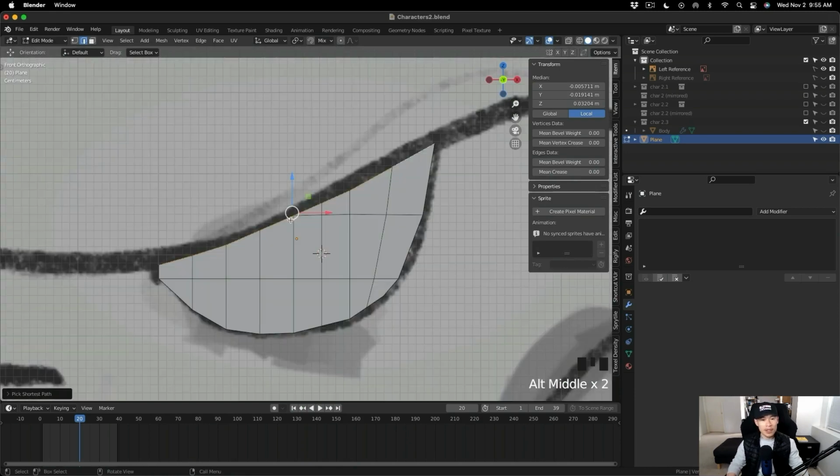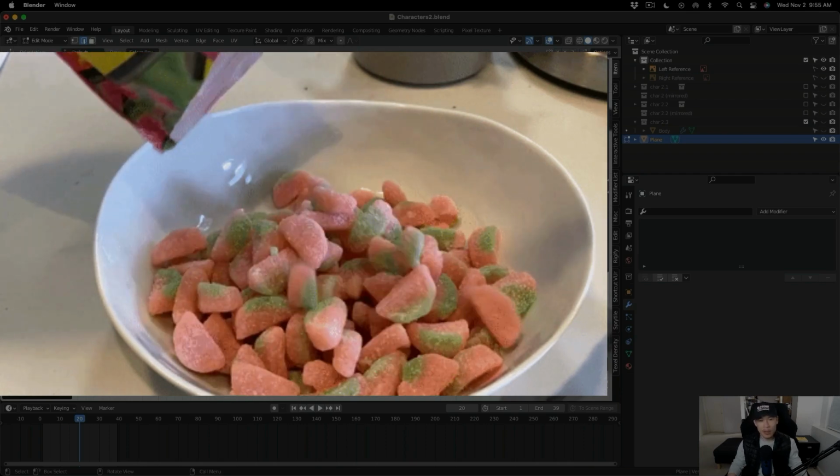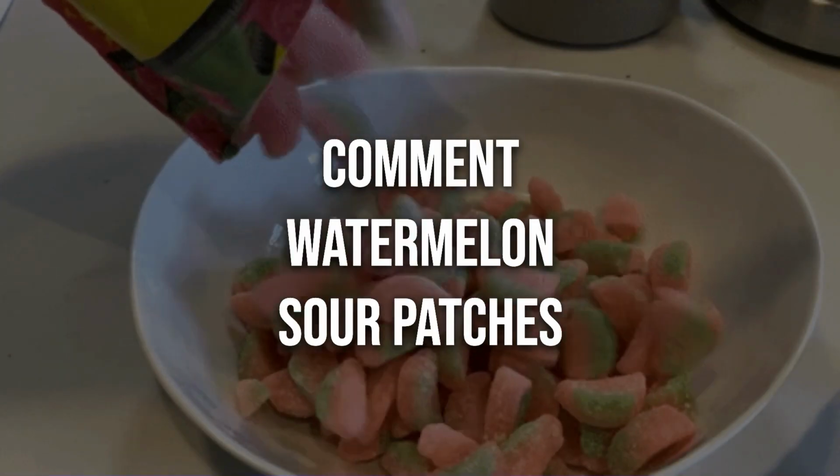This eye kind of looks like one of the watermelon Sour Patches, which is actually one of my favorite candies.